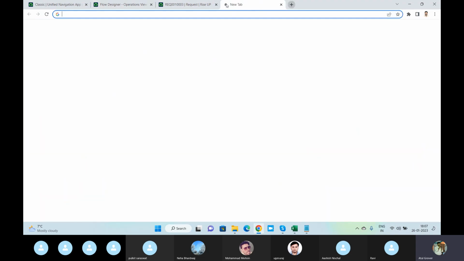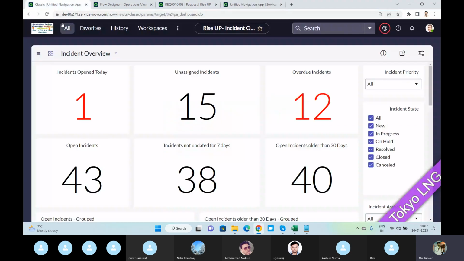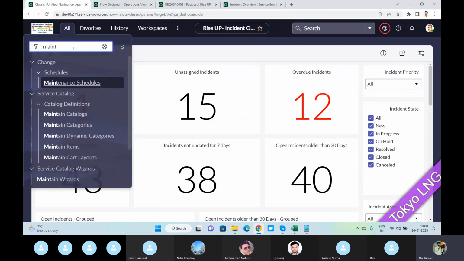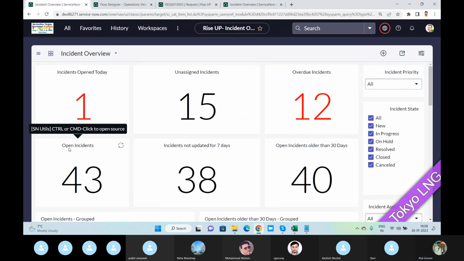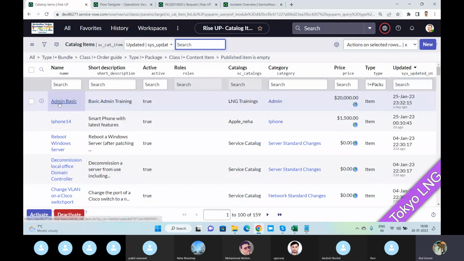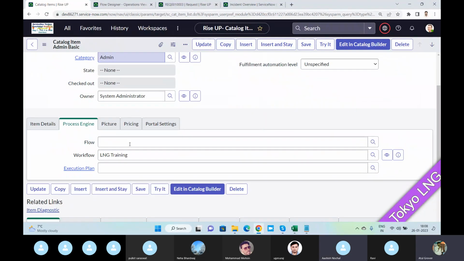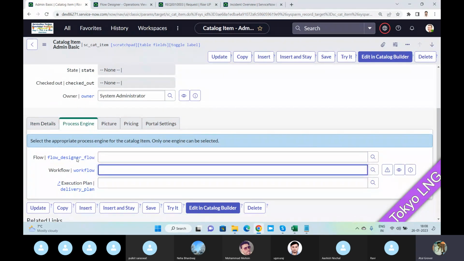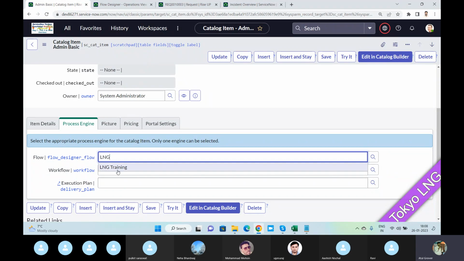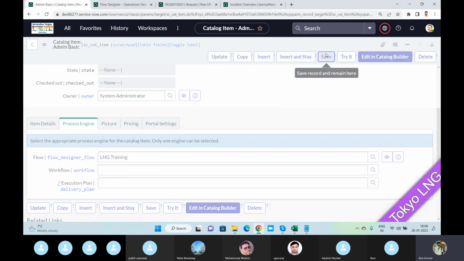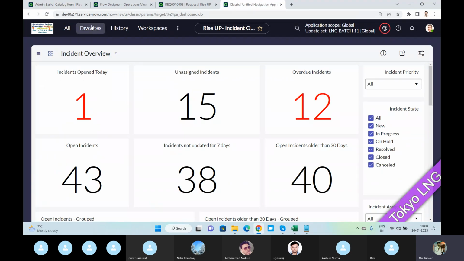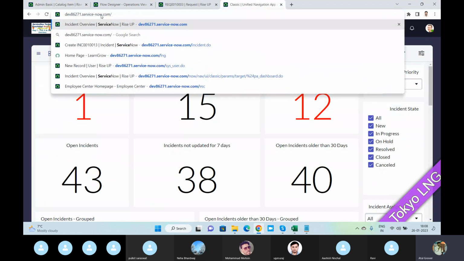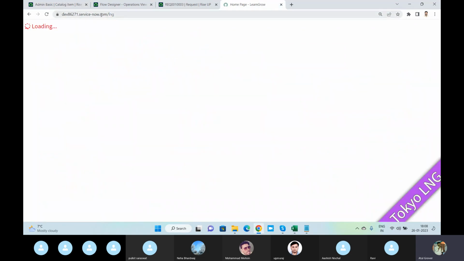Now what I will do, let's go here, and before that we have to click on maintain item. And let's go to our admin basic. Nobody is doing practice, I know. See, no record is there. And now, instead of the workflow, go to the process engine. Instead of the workflow, click on the flow designer LNG training and save it. Now come here and let's go and raise a request.